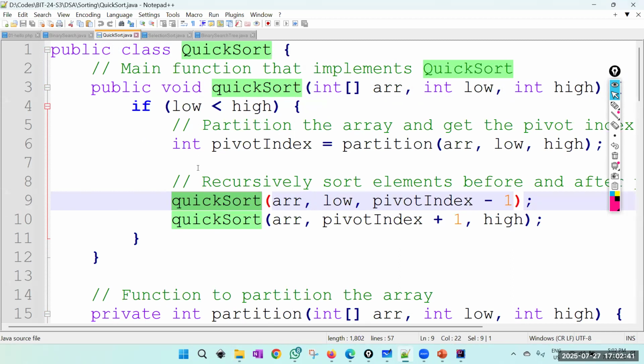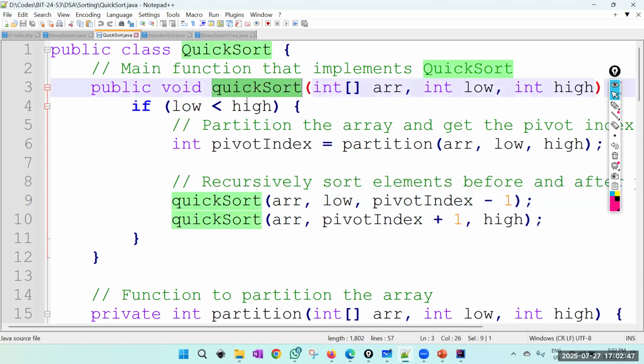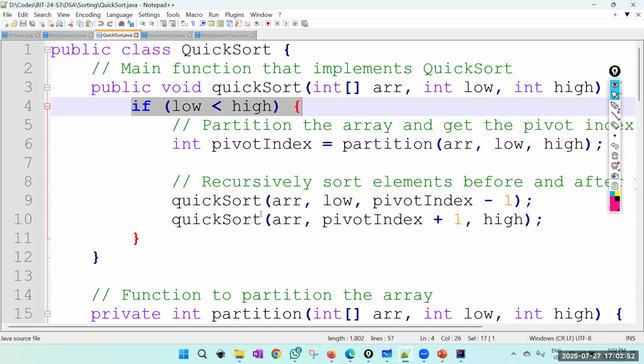That means you call yourself. You can see recursively sort elements. Recursively sort. So you call yourself, but conditionally. Otherwise, it's a never-ending loop.